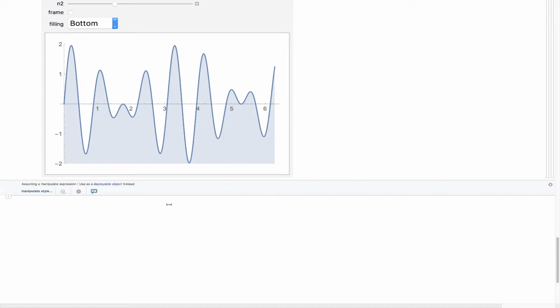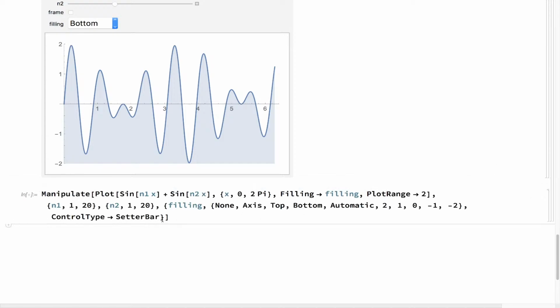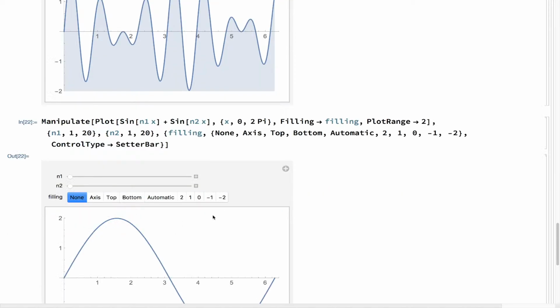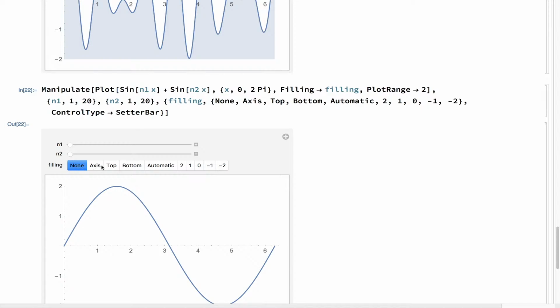So for example, in the same example, if I specify that the control type should be a setter bar, so instead of having a pop-up menu, you see it has given me a setter bar. Whereas previously, automatically for this range of values, it would have given me a pop-up menu box over here.